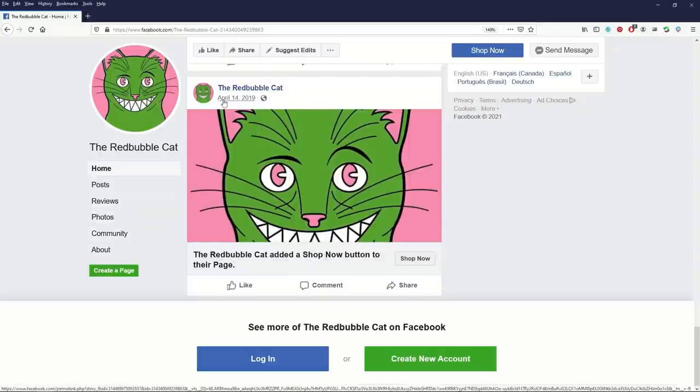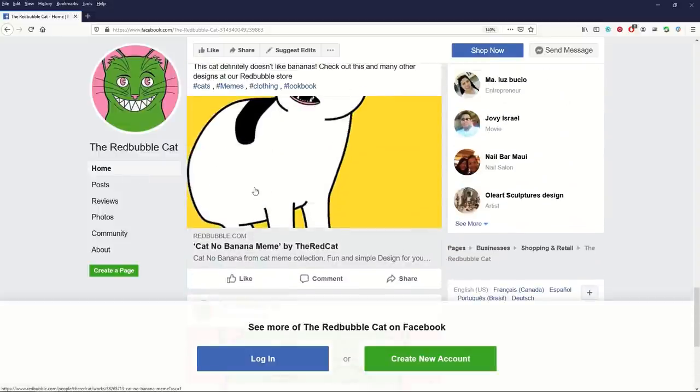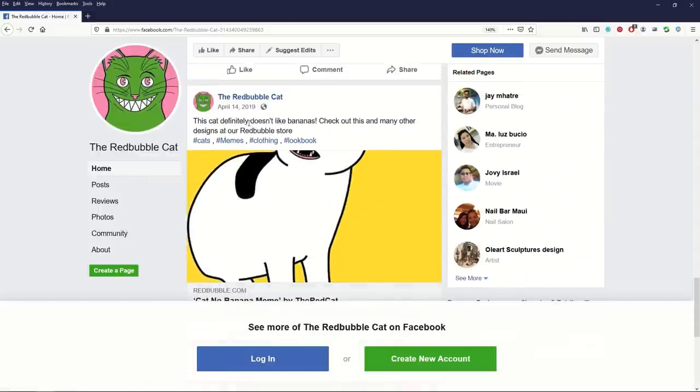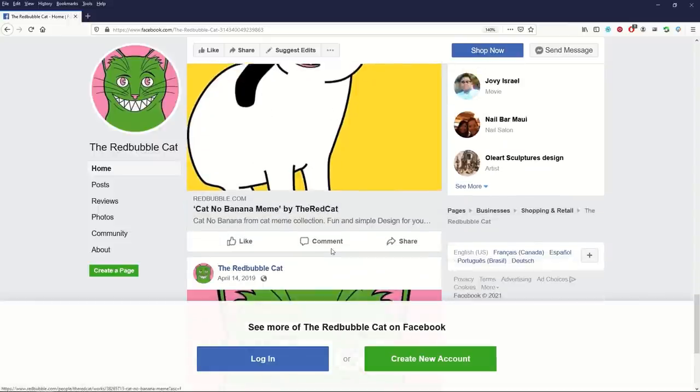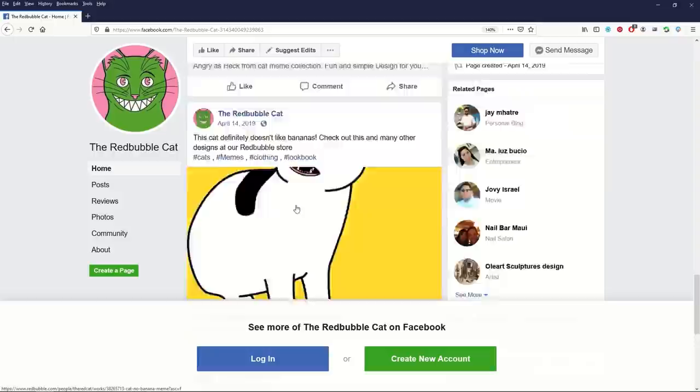So we can see here on April 14th, 2019, the Redbubble Cat added a Shop Now button to their page. You click the Shop Now button, it'll take you right to Redbubble, which is great. That's exactly what we want. Great logo, good enough name for the store, for the Facebook page, I mean. We go up here and we've got "This cat definitely doesn't like bananas. Check out this and other designs." Here we go. Great. Nobody likes it. Nobody comments on it.